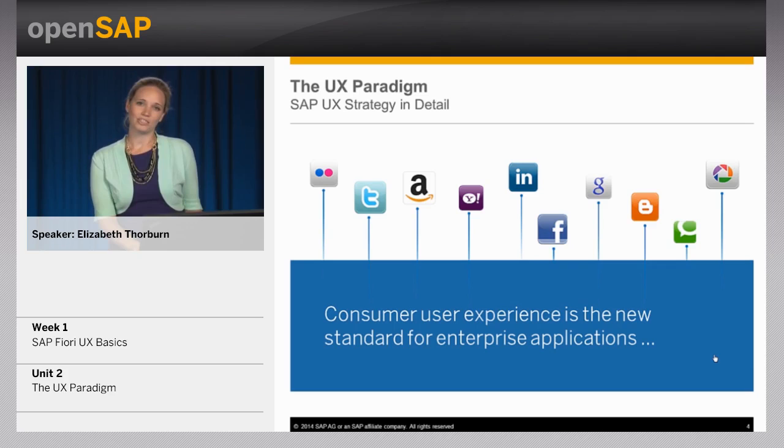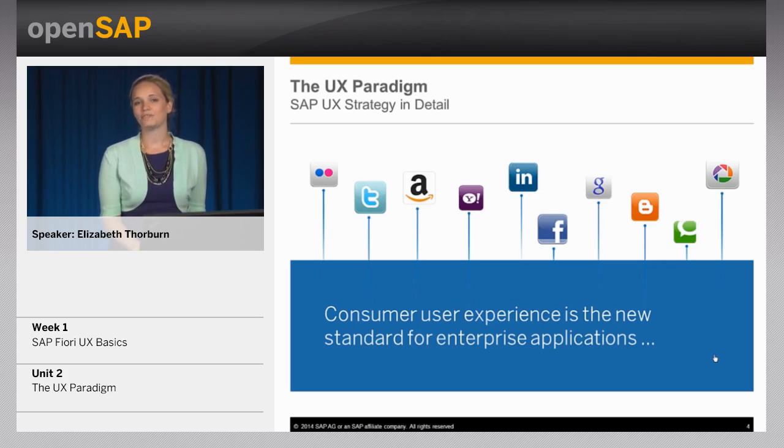Think for a minute about the sites you access on a daily basis, such as Google, Amazon, or any of the social media sites. They are all intuitive and easy to use. This new situation is defined as the consumer user experience, and it is the new standard. Going forward, SAP Fiori is our new user experience for SAP software. It applies modern design principles for a completely reimagined user experience.